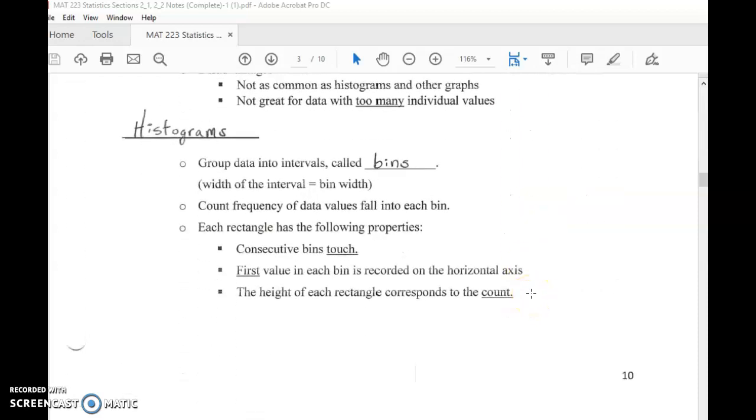Okay, here we are again. We're at the bottom of page 10 now, and we just talked about dot plots. So remember, we're talking about the three different graphs to visualize numerical data. We first talked about dot plots. Now we're going to talk about histograms.